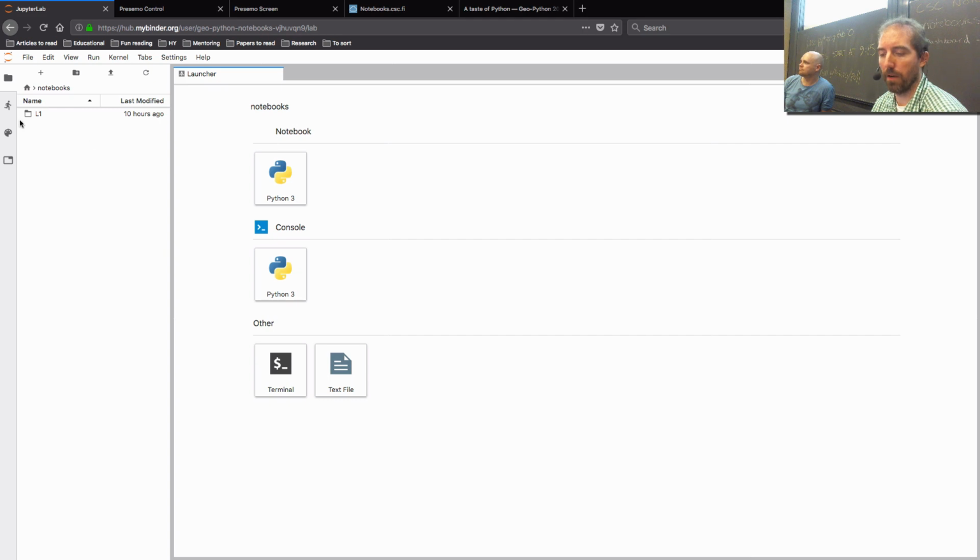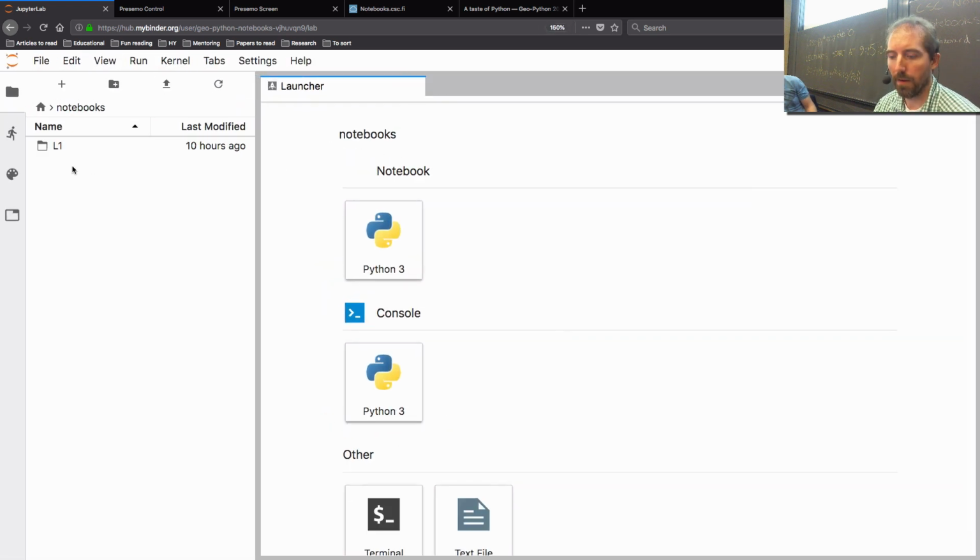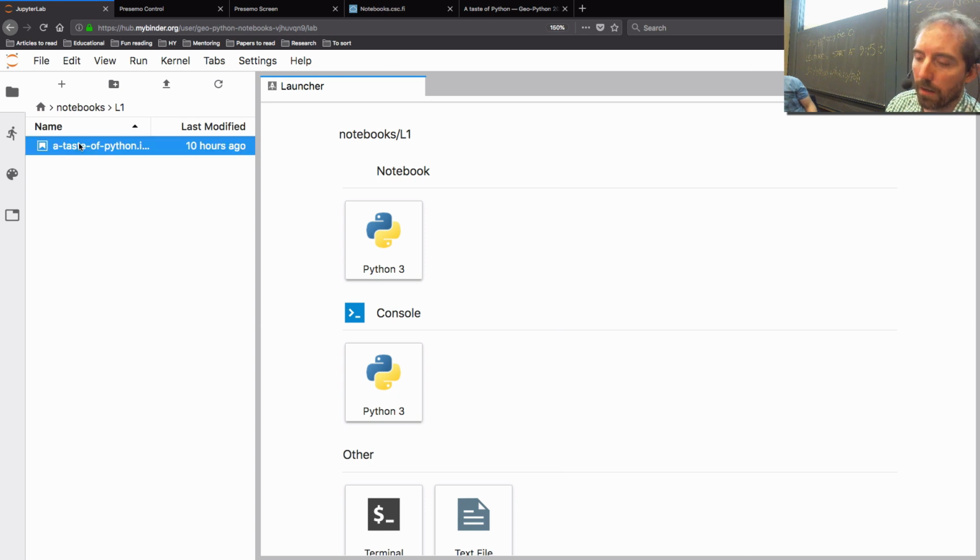If everybody is at this stage, the first thing we need to do is, unfortunately, Binder recently broke something that had been working before that would have just opened this notebook right away. So we need to navigate to where this notebook file is stored. Over on the left, there's this file browser. Hopefully you see that. Maybe if I zoom in, that makes it a bit easier. If you double click on L1, that'll take you to the place where you should see this A Taste of Python file.